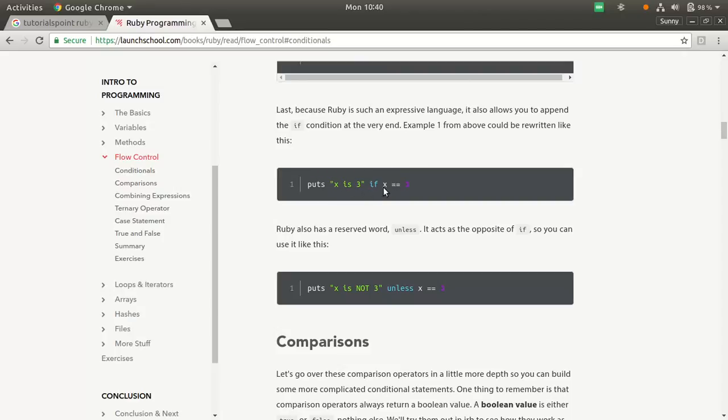Puts x is 3 if x equal to 3. So you can write it in reverse. Generally in programming languages we have the if statement followed by the commands that we have to execute if the statement holds true. But in Ruby you have this special ability to have your statements first and then write if x equal to 3.